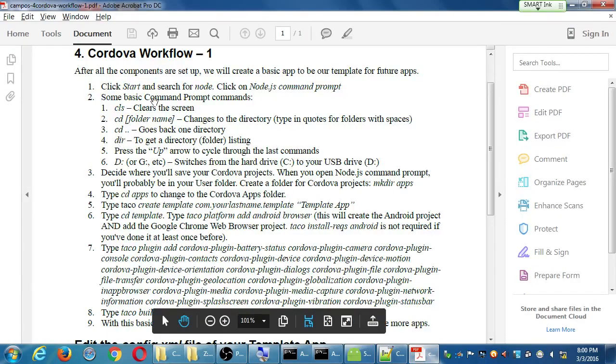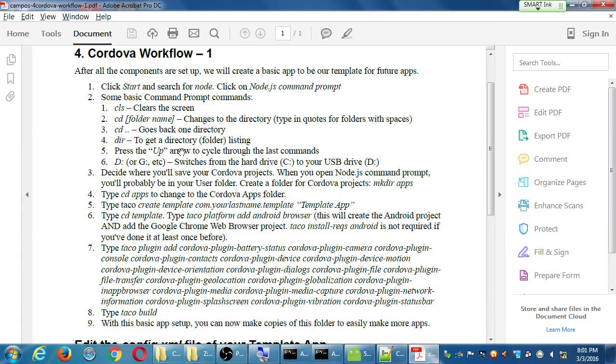So there's some quick DOS commands. Command prompt commands. There's, of course, 200 more of them. You don't need to really deal with them. But these are the ones just for a little bit of folder navigation and such. That's all you really need. But I'm going to show you this trick here that might make things moot.